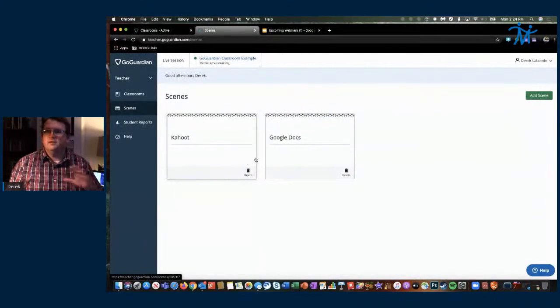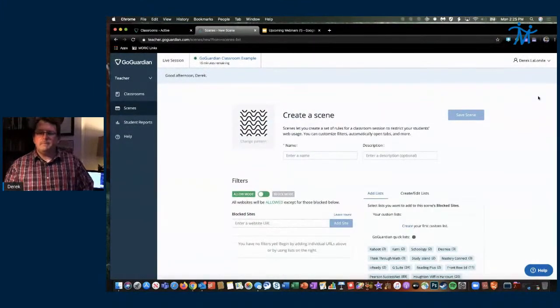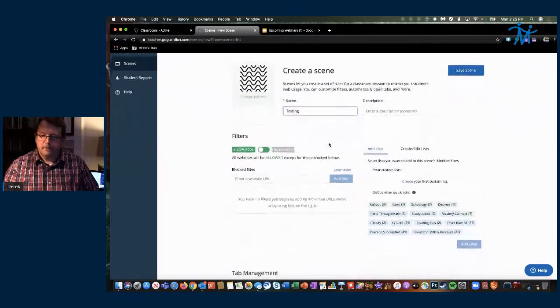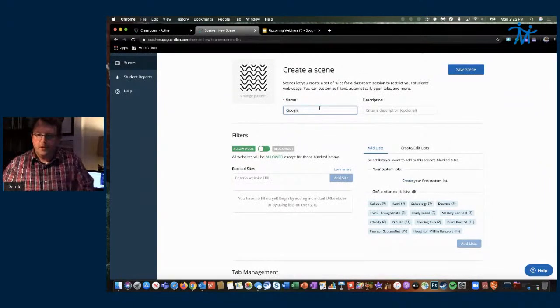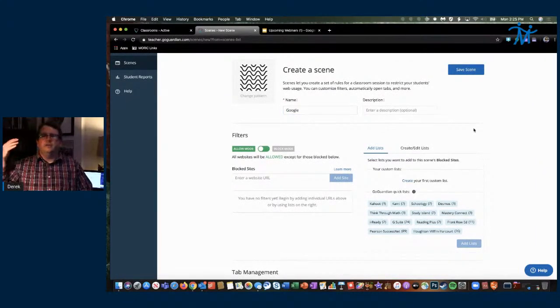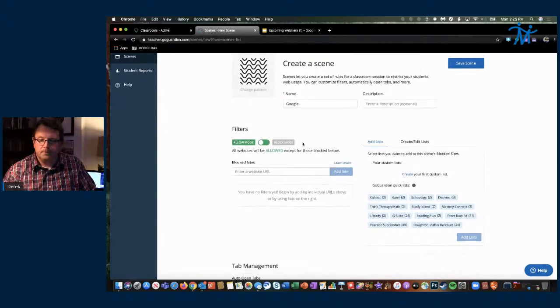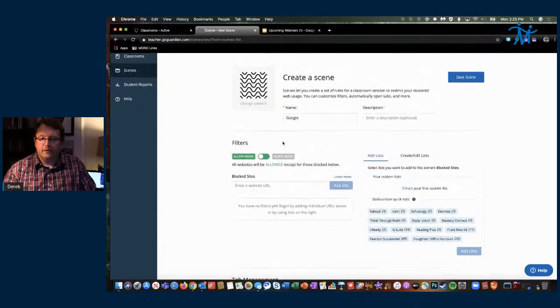But to talk about scenes just a little bit, just to give you an overview, over here on the right-hand side, if I select Add Scene, and let's just call it Google. During my session, if I only want my students to access things within Google, so Google Drive, Google Classroom, everything within that Google suite, what I can do is come down into the scene and you can see allow mode or block mode.